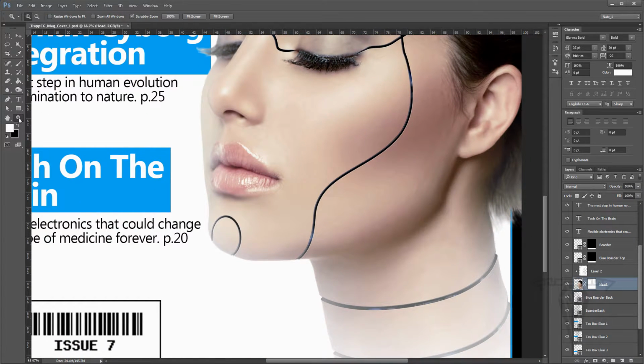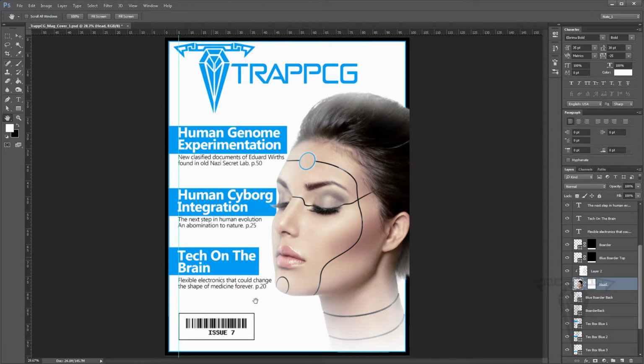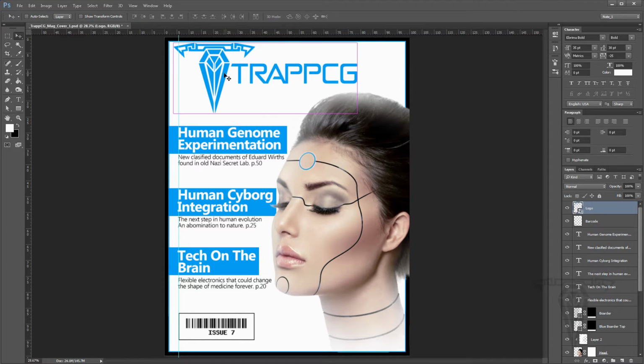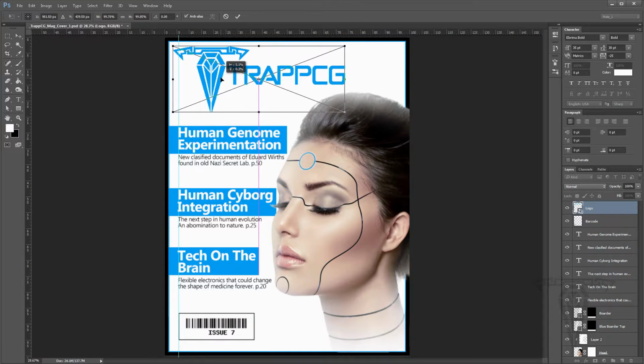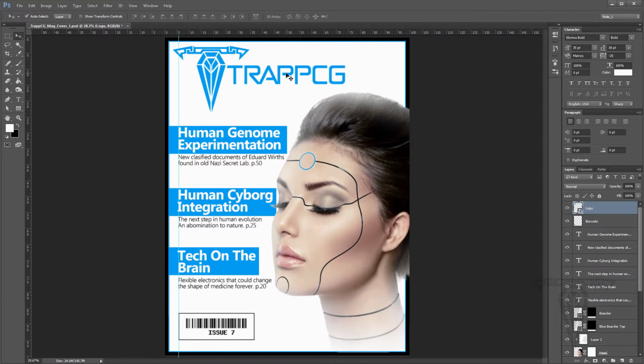All right, so let me go ahead and double click the hand icon to zoom all the way out. Okay, so that's definitely better for the position of the head. Now the Trap CG logo, I still don't like it, so let me go ahead and turn on auto select, select the layer or the logo, click Control T. I'm going to scale it down a little bit, bring it over a little bit more, probably something like that, and that's better.